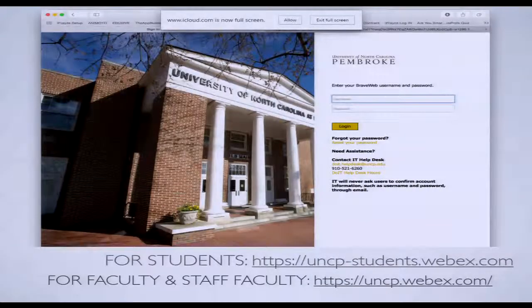Well, for students, it's UNCP-students, and for you, it's going to be uncp.webex.com. Now, do we need to know that, or is that on that WebEx site? When you click into it and hit WebEx, is that information there? It's also there, but you're going to want to know this. You're going to want to bookmark this, so you can just go straight there.